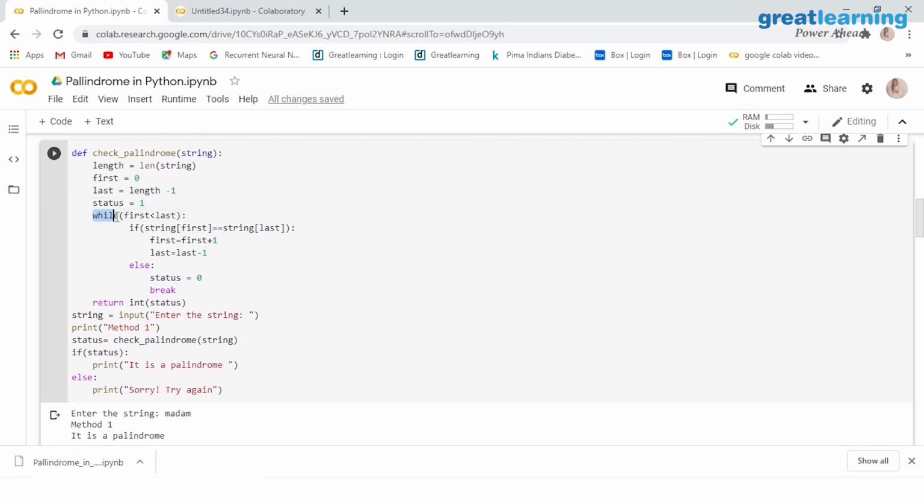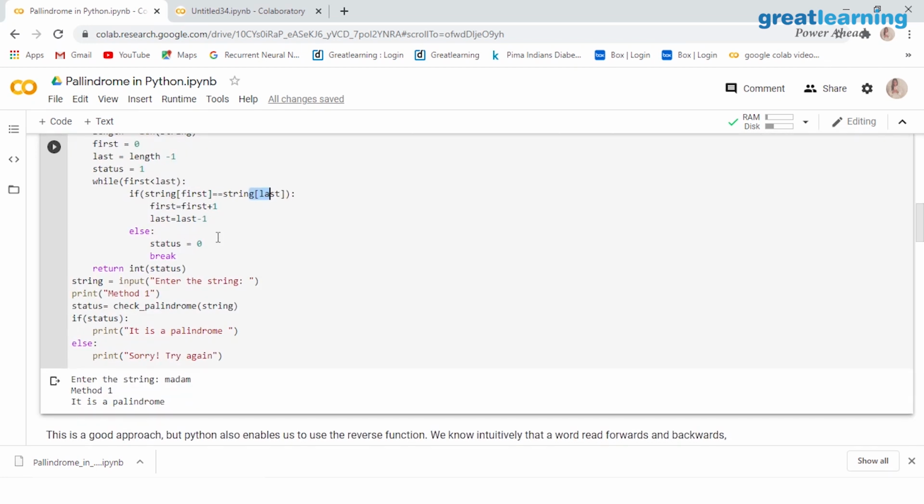Here we are going to take a while loop, that is while first is less than last, right? If string of first, the first index, you will get the first value of the string, is equal to the last value of the string, then first is equal to first plus 1 and last is equal to last minus 1. Otherwise, status is equal to 0 and break, right? And return int of status, the value of the status.